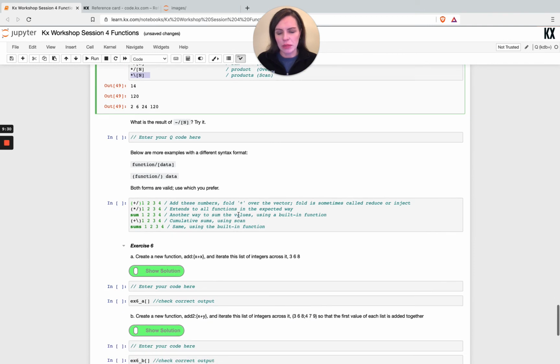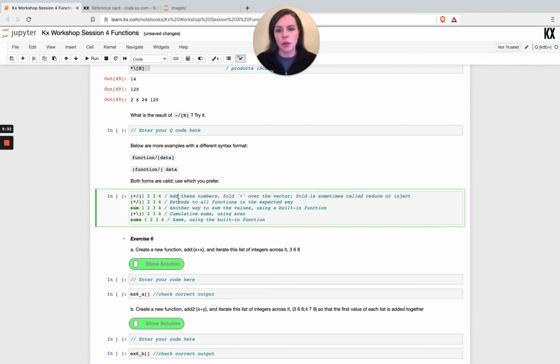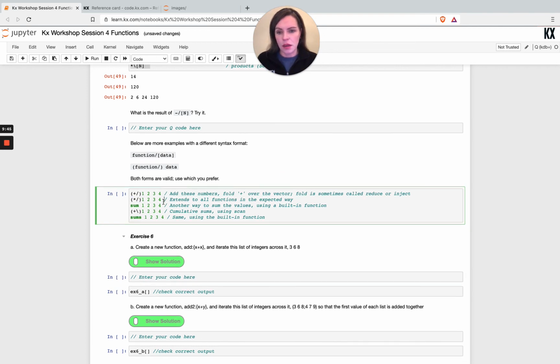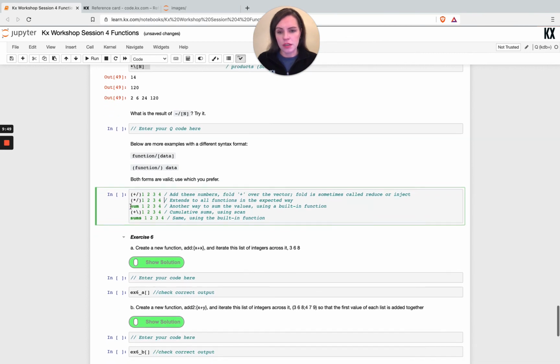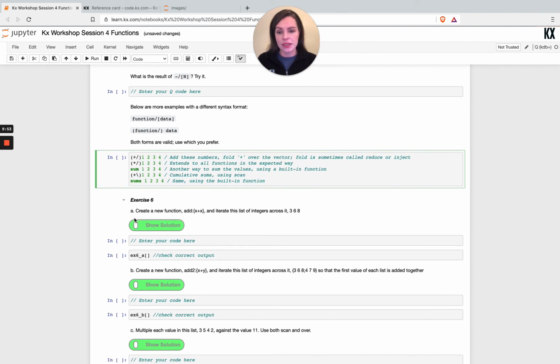We've got a few more examples down here, and it's just showing different syntax for this. Again, we've seen this before, plus forward slash. We could do asterisk, which will calculate the sum product. And then we could use sum, or we could use sums. Just lots of different ways to do things.